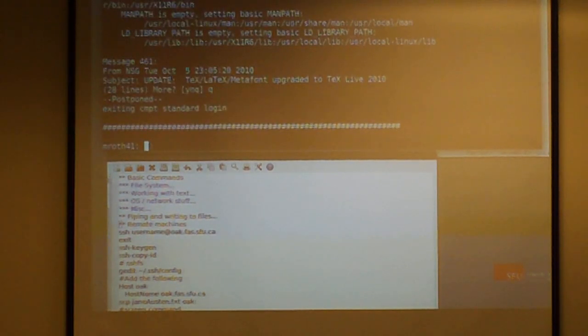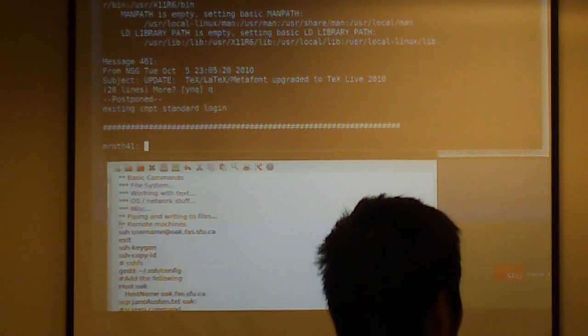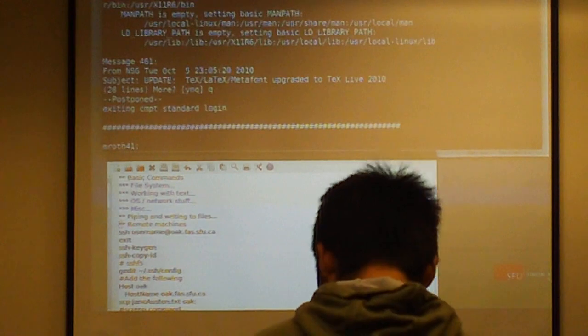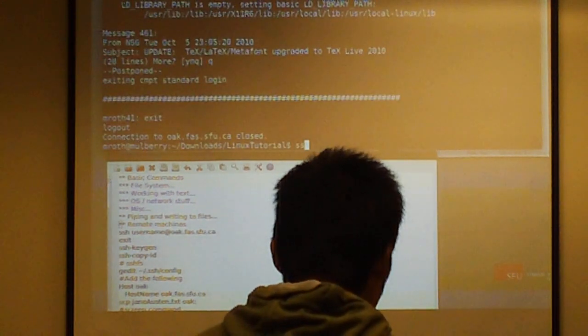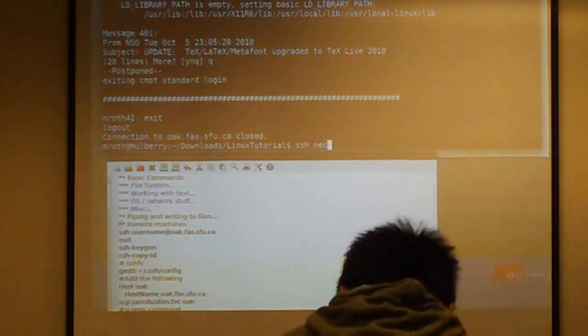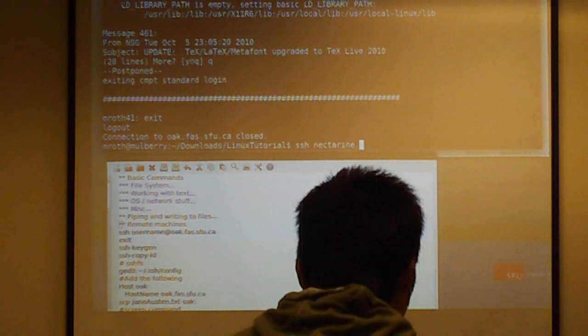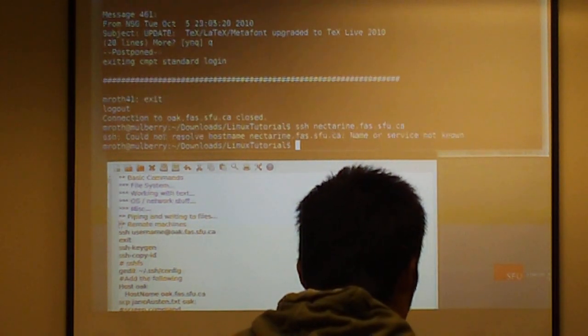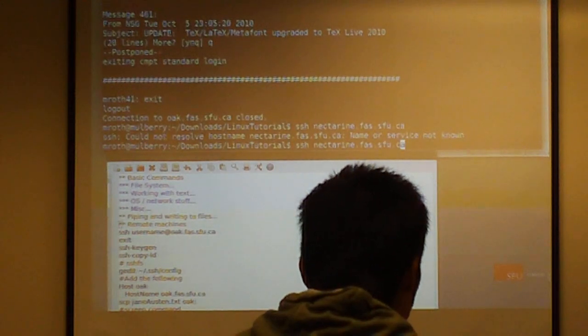So once you're in, you can use all the same commands. If you're having trouble logging into Oak, what you should do is look at the machine next to you, look at its name. This one here is Nectarine. So you should be able to do ssh Nectarine.fast.sfu.ca.